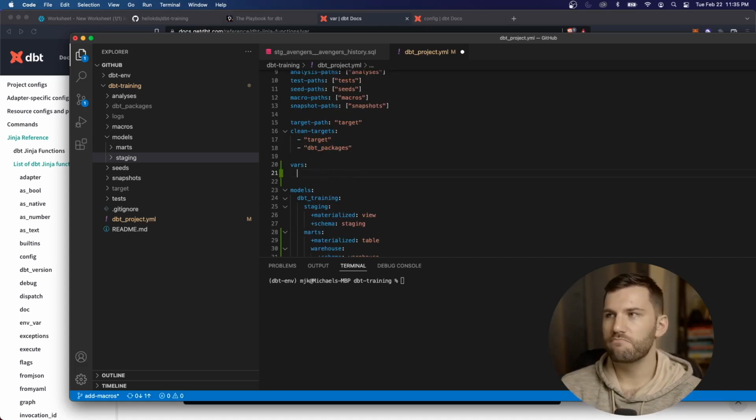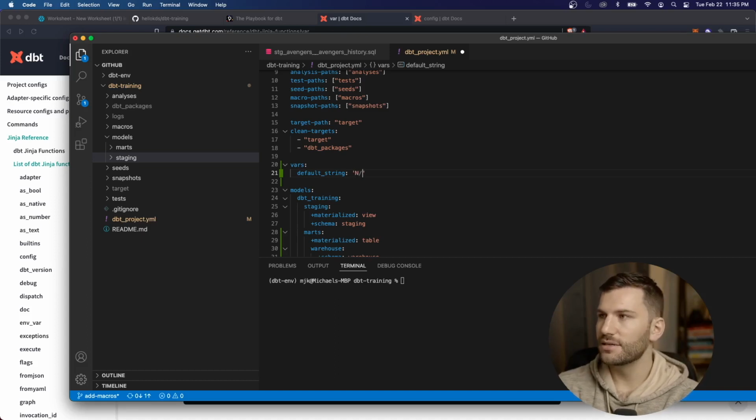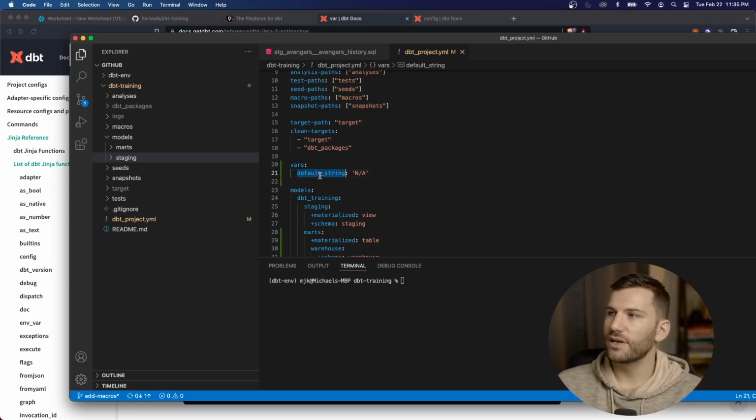We'll do a very simple and kind of boring example. We'll just say default_string, because this is something where maybe you have some empty strings. You want to set it a certain way so it's consistent in your warehouse. This is how you could do that. So we'll set this as NA. Why not? So now our project has a default_string variable that will always return this value wherever we set it. So let's use it.